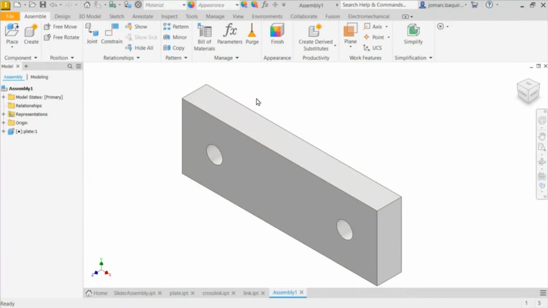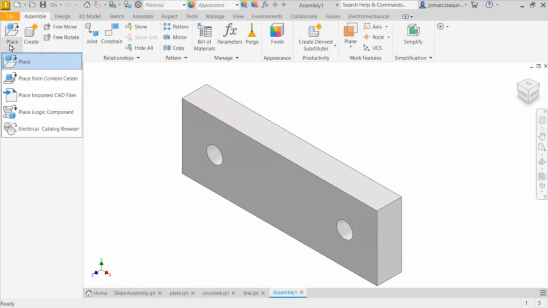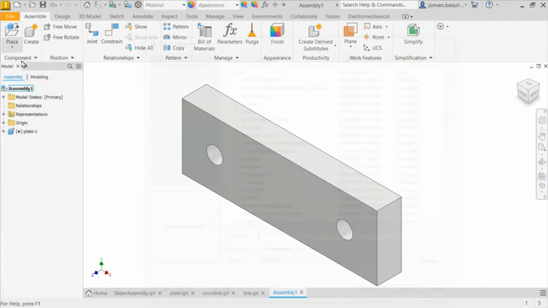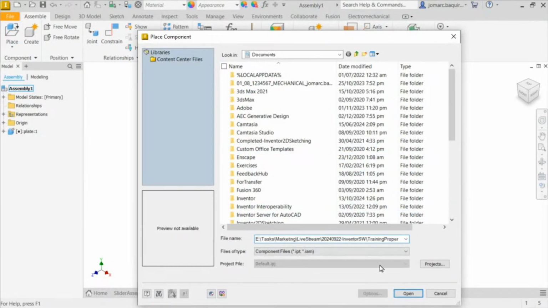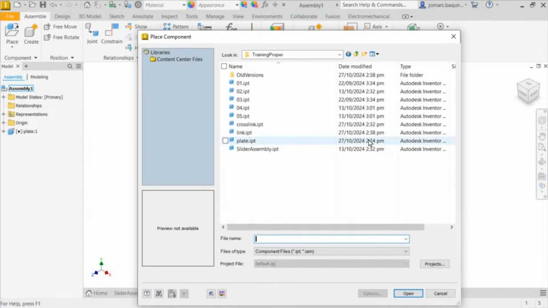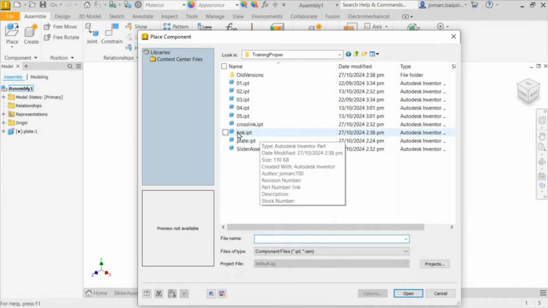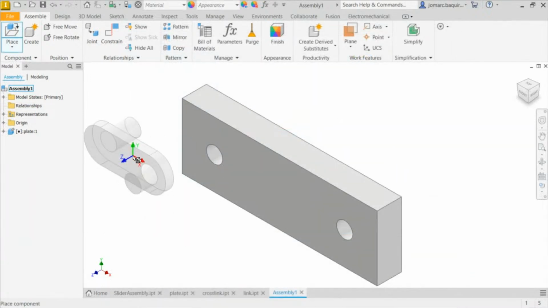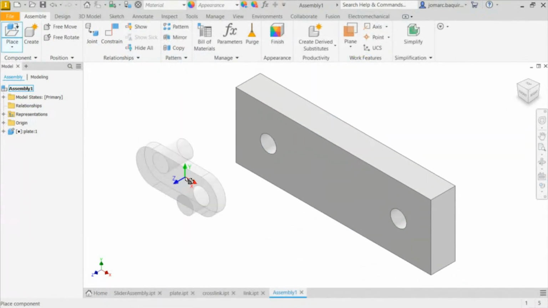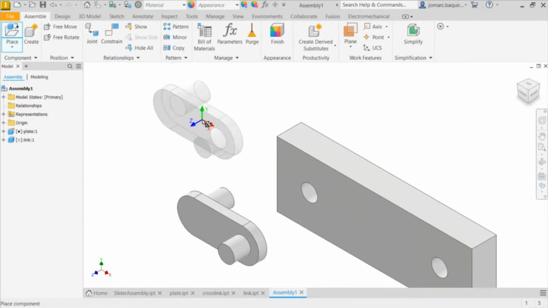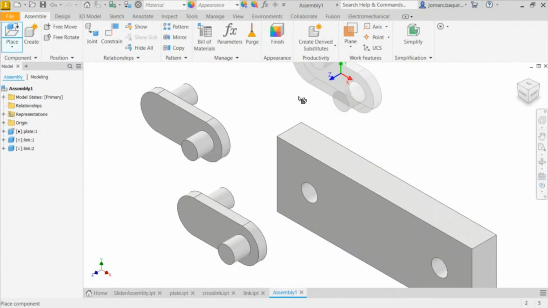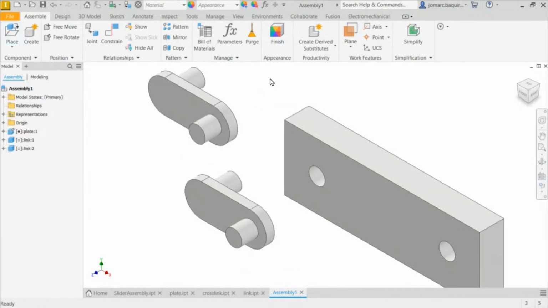So next one is under assemble. Let's bring in the link. Under place, I'm selecting place, pasting in where our project folder is, and selecting link. Double left click on link. So here it is. Left click brought in the first copy. I can also left click again to bring the second copy. Hitting escape.